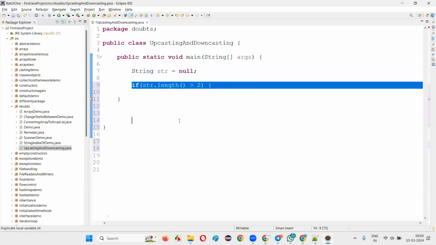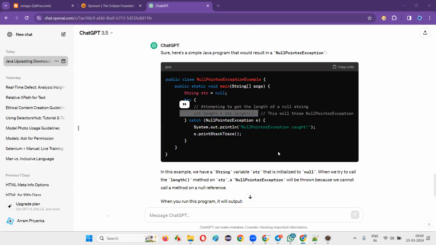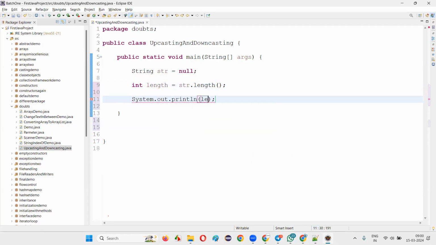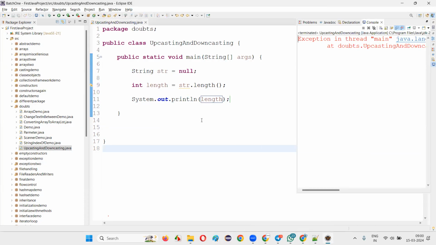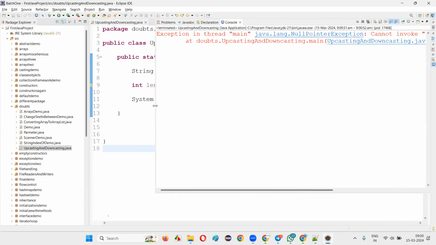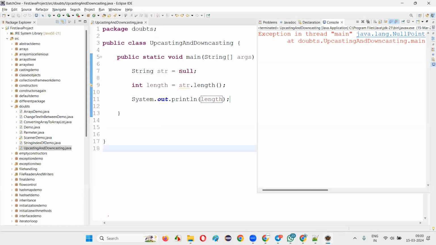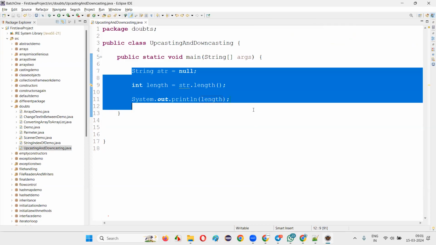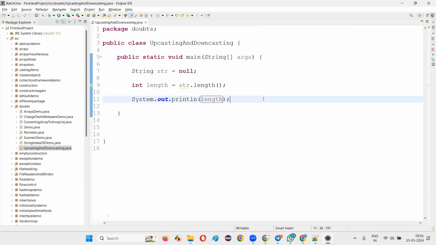Now they are trying to find the length with the dot length function, System.out.println and length. Yeah, we got it. It's not when you assign, but when you try to use it when it doesn't have any value, you will get a null pointer exception basically.